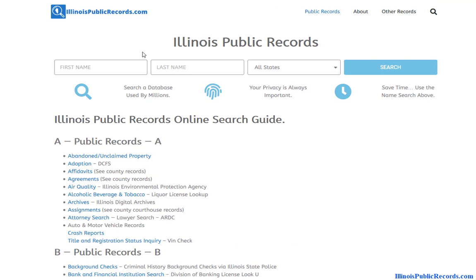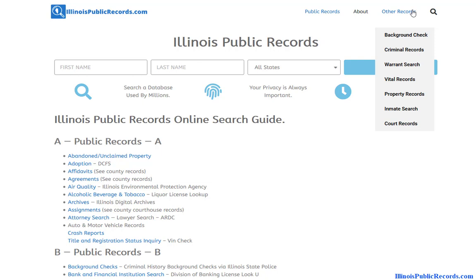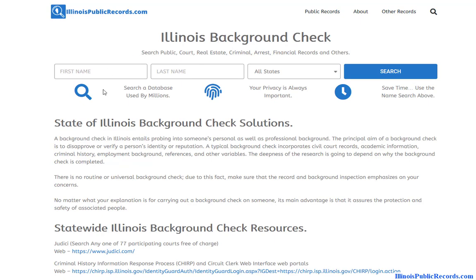But for the most sought after records, we have created specific pages. So if you hover over other records, you'll see things like anything from background checks to court records. A lot of these could potentially be used for background checking. So I'm going to go ahead and click on background check.